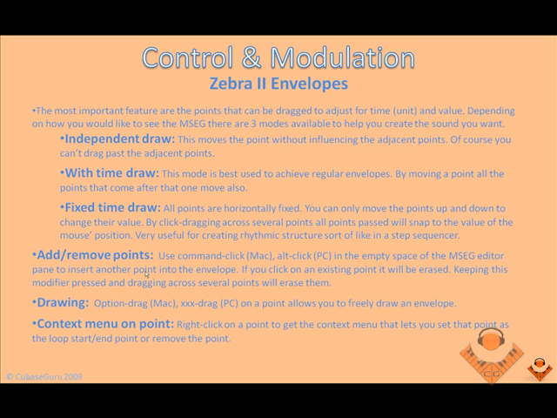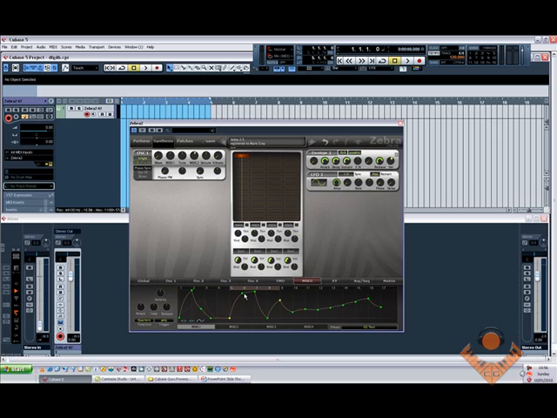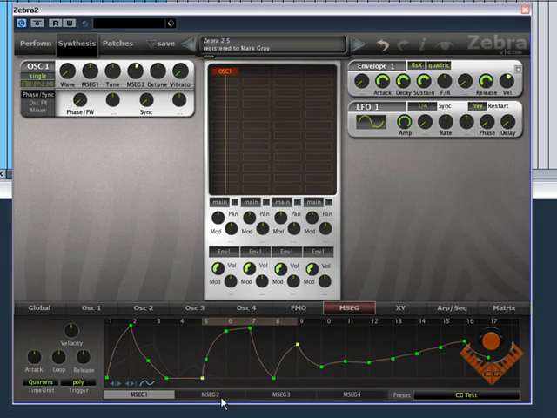Okay, adding and removing points. I've showed you that already quickly. Command click on a Mac, Alt click on a PC. I'll just show you that. If I hold down Alt, left click creates a point, Alt left click deletes a point. Now if I keep my finger on Alt and then I left click and drag over points, it will delete them all. So if I do that, it deletes them all.